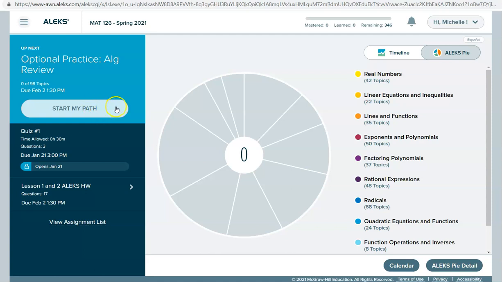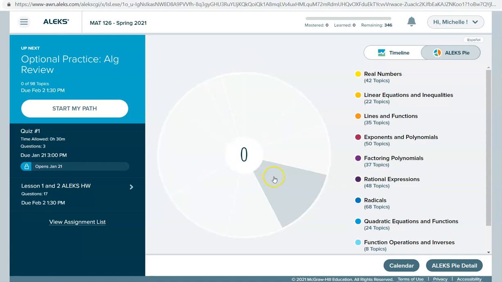because when you click on start my path, it will give you math that we're doing, but it may not be whatever we do in class that you have problems to do, and everyone has problems from that particular section. So this will give everyone different topics based on what ALEKS thinks you're ready for.